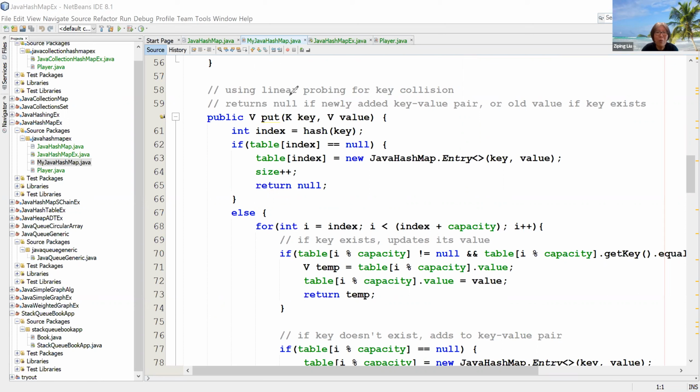And here we are going to do linear probing for key collision. It says if a newly added key-value pair, then we return null. If the key exists, then you return the old value. So that's what the return type here means. So still the same: you still need to do lookup, find the hash, find the index.